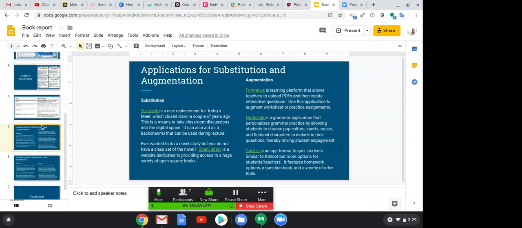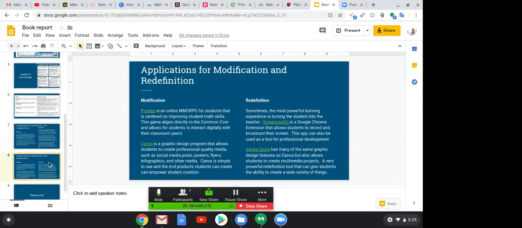We'll go down to the next level. We'll cross that line over into modification and redefinition. So a couple of tools here, especially for any math teachers who are on this right now. If you haven't started using Prodigy in your classroom, please make sure this is something you test out and set up in your class. Prodigy is a tool that I was introduced to last year.